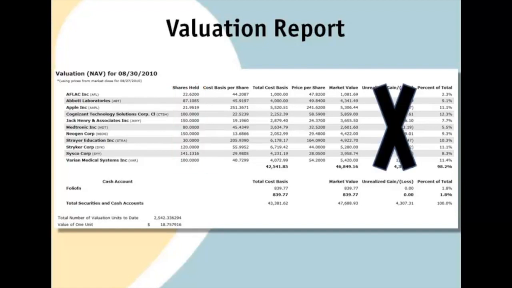I encourage you to stay away from spending too much time looking at the unrealized gains and losses column. The valuation report is not really very helpful to use as input for making your investing decisions. The amount of gain or loss you've had in an investment does not really tell you whether or not you should continue to hold it.